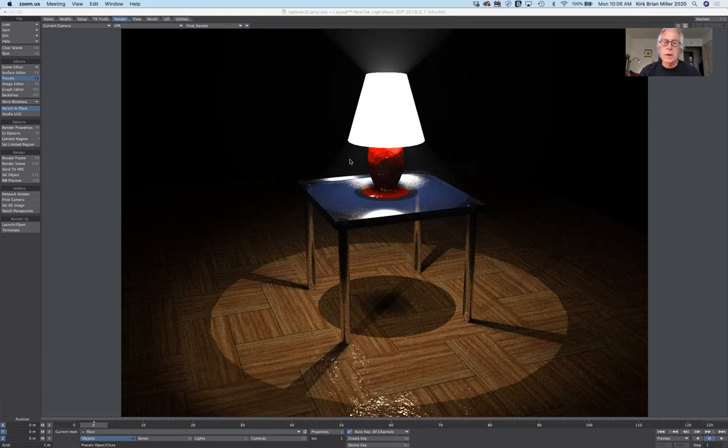This is where we left off last week. We pretty much finished up the table and lamp and LightWave. And I do have another version available in Blender. It's simplified and not as detailed as this one that I built, that I can share with you a little bit later.